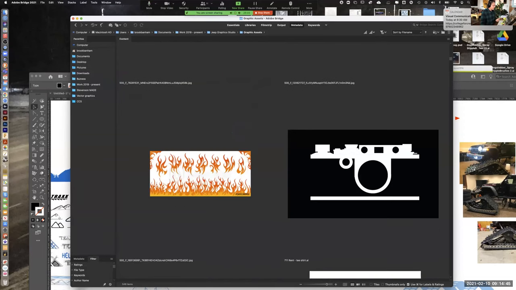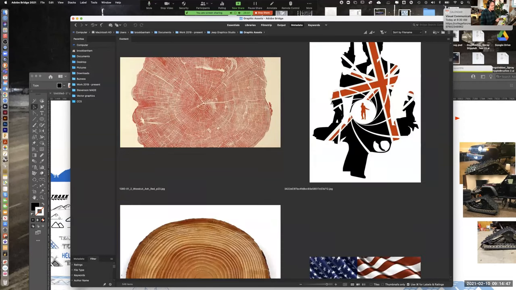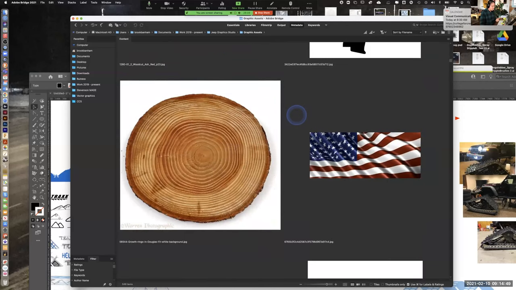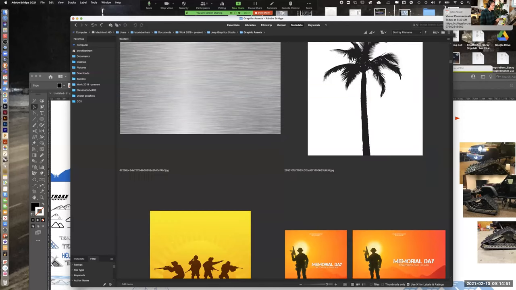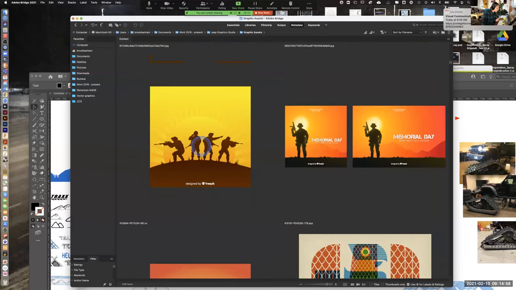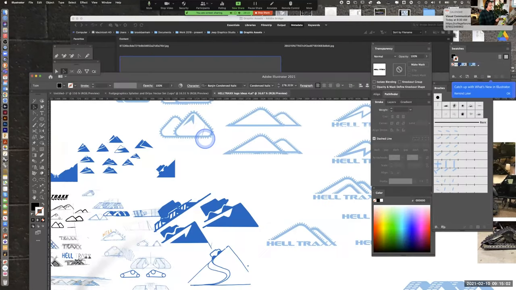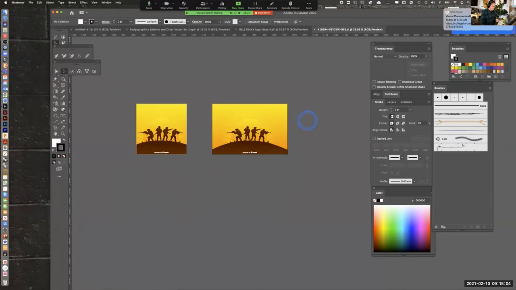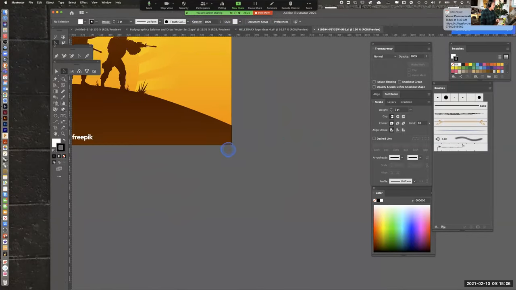So I have all these assets which I can easily pull off, manipulate, and reuse. Here's an example. I think this was a freebie as well, free picks. So it's a free one, AI. You might get a full illustration like this from a free download, but you can extract things.